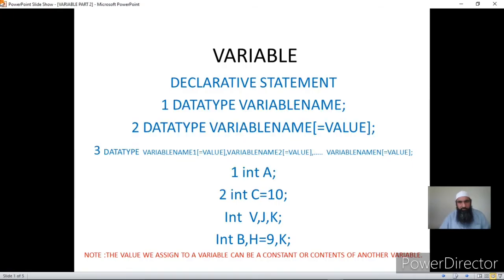Let us go back. Now we have cleared this. This is what I mean. The value we can assign to a variable can be a constant or the contents of another variable. See, I am assigning a constant here to the C, or I can assign the value of another variable to some other variable in the declarative statement, but there is the condition that the variable whose value I am assigning should be created or declared first, before the variable into which we are assigning its value.